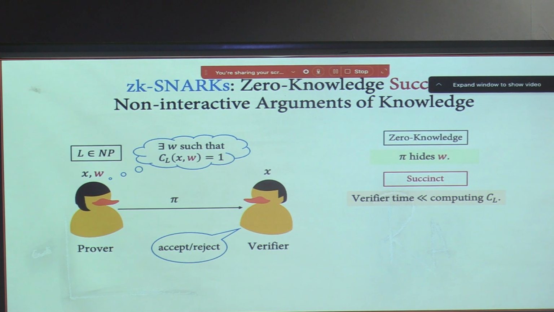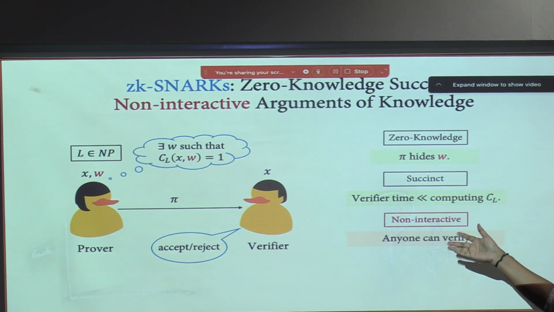Then succinctness, which is the key feature for SNARKs, and the desire for using them for any efficient solution. It essentially tells you that the verifier time should be much smaller than computing this relation circuit itself, typically something logarithmic in the size of the circuit. Then non-interactive, which I already mentioned, it will be a single-shot message. The feature of non-interactivity is that anyone can verify given this proof.